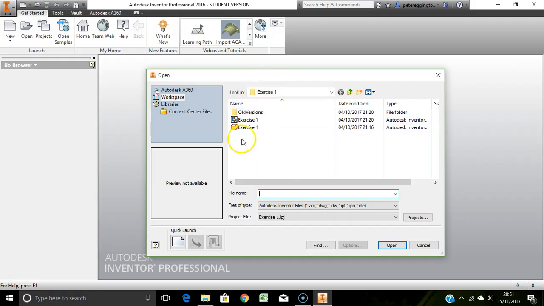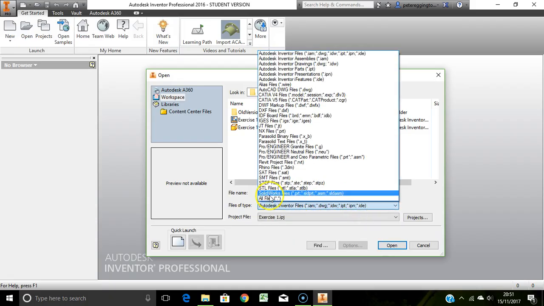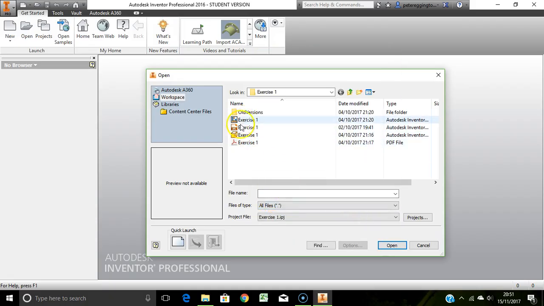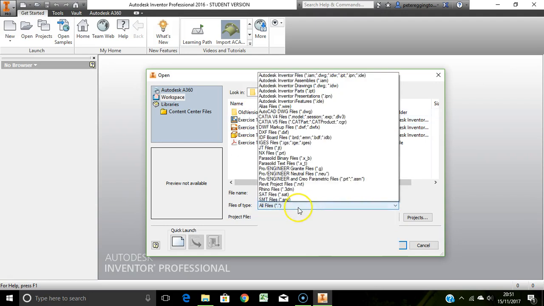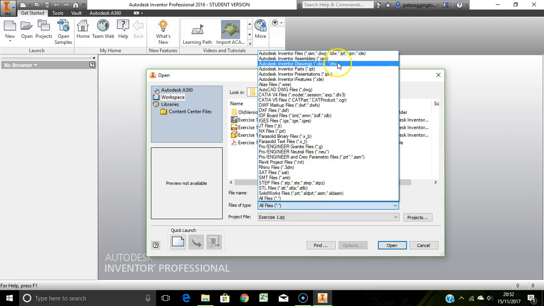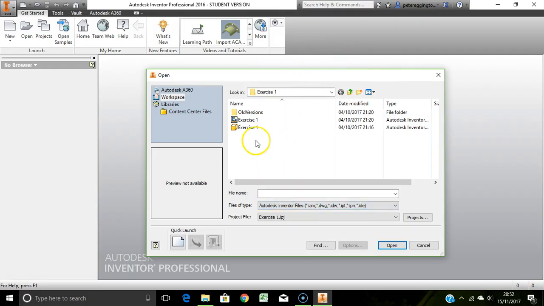So the only ones you don't see in there are the IPJ project file and my PDF version. I'm not sure if it will allow me to see all files. So they're the 4 files that I had before, but obviously at the moment it's looking for Autodesk Inventor files other than the project file that it can see.